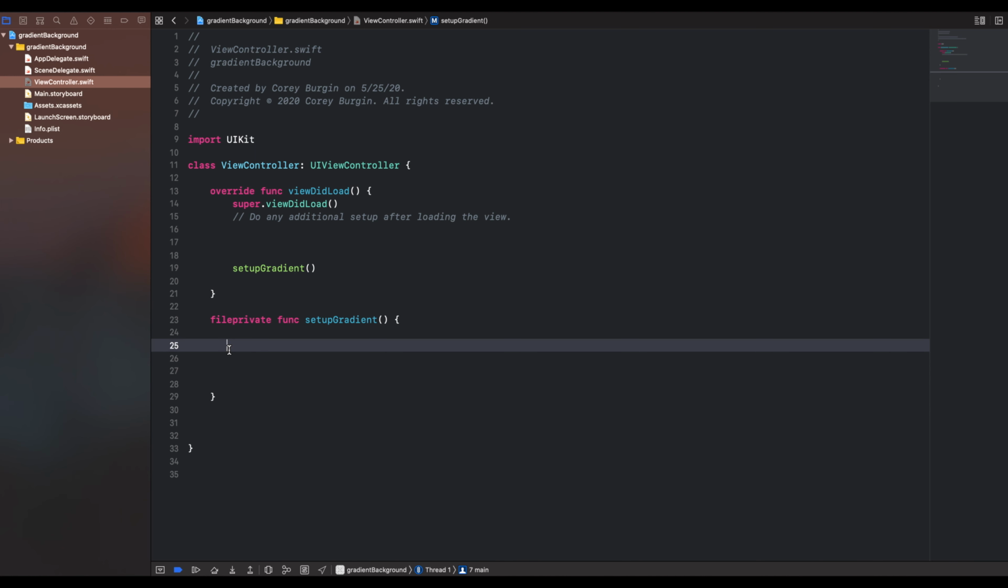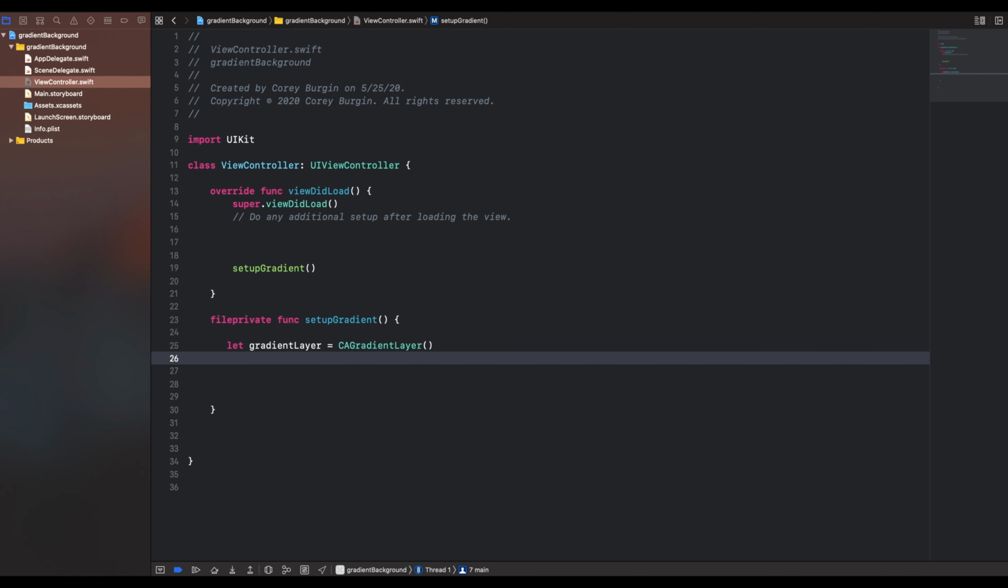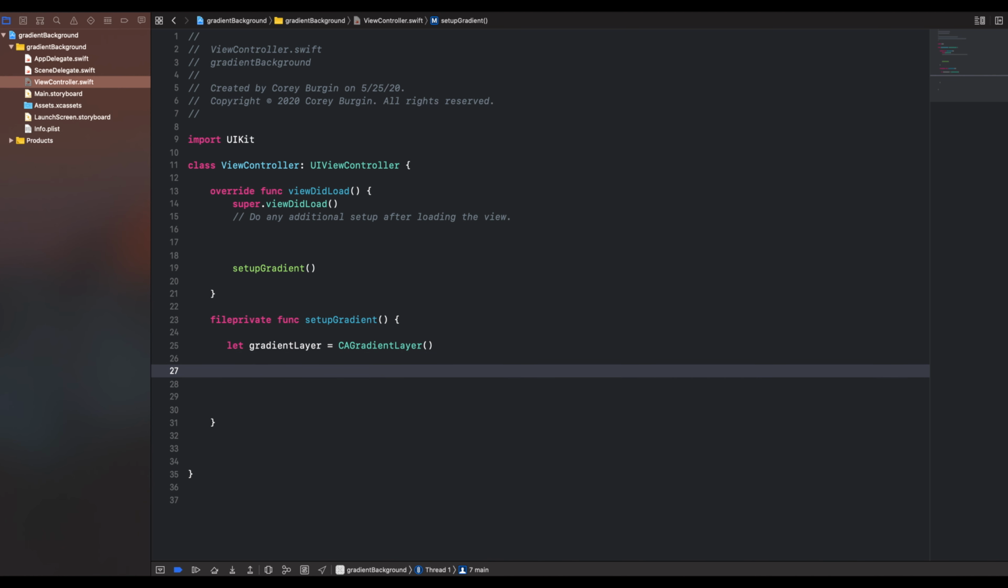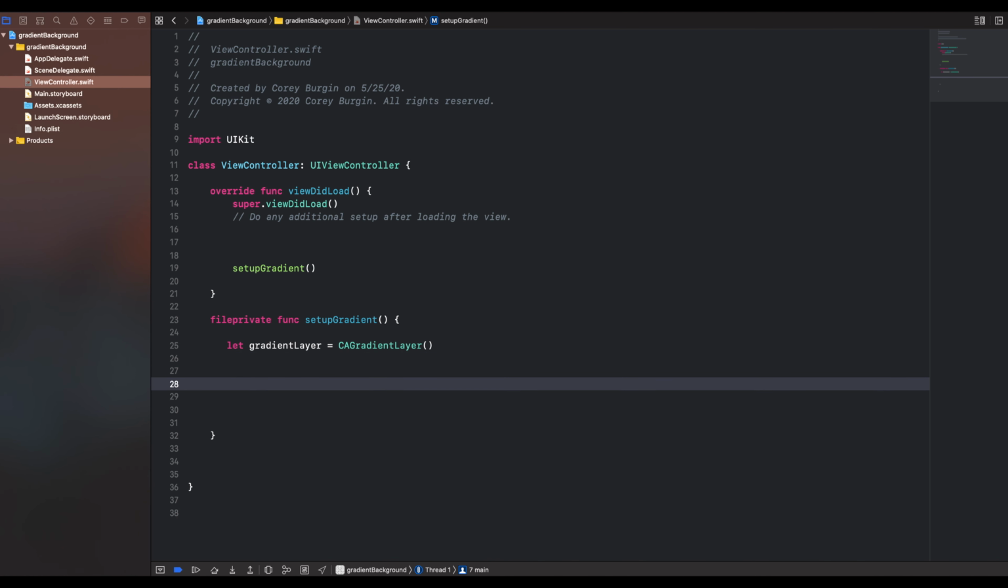Now let's get to the nitty gritty. We're going to make a property or an attribute called gradientLayer, and it's going to be a CAGradientLayer. Okay, once we do that, now we have to actually make each color. I'm doing 2 colors. You could do more if you like, but I'm going to do 2.